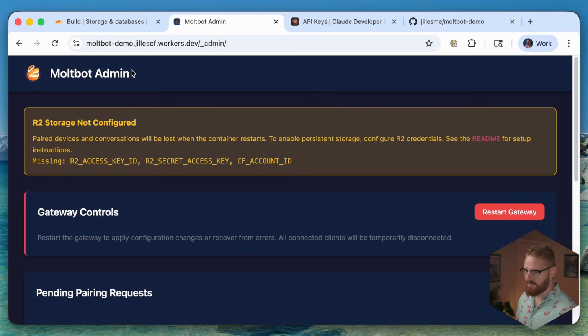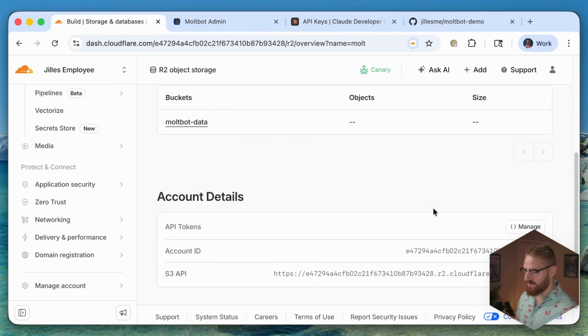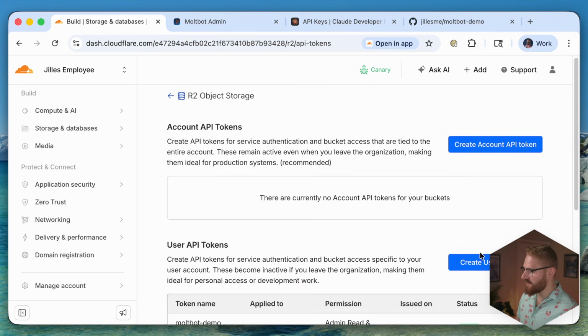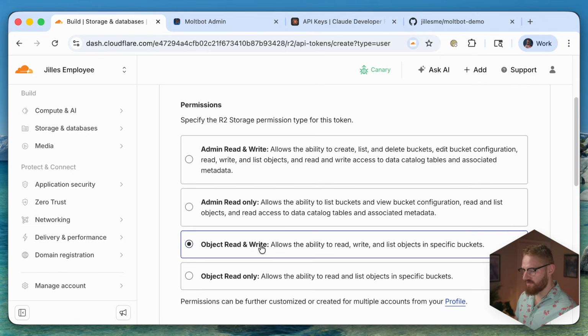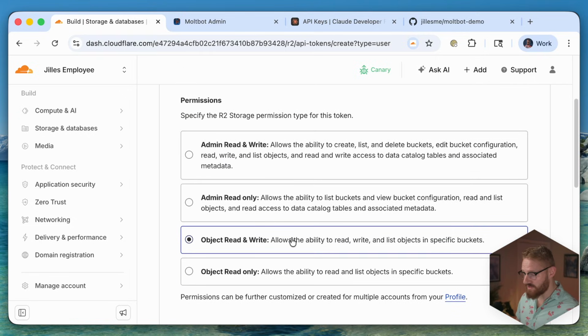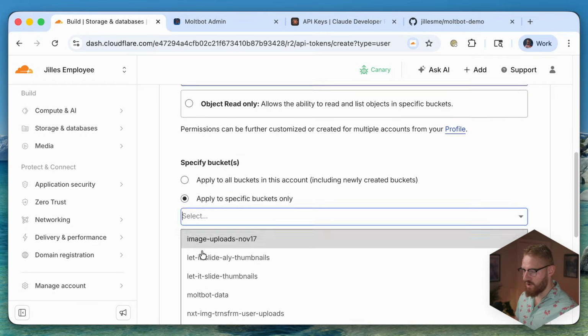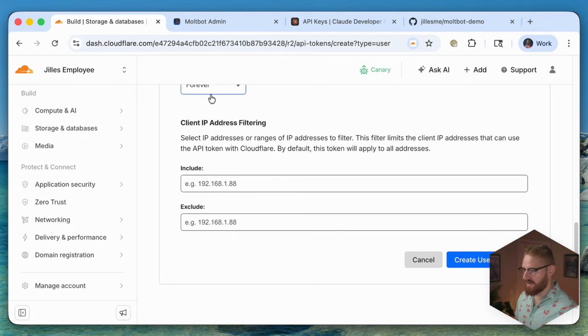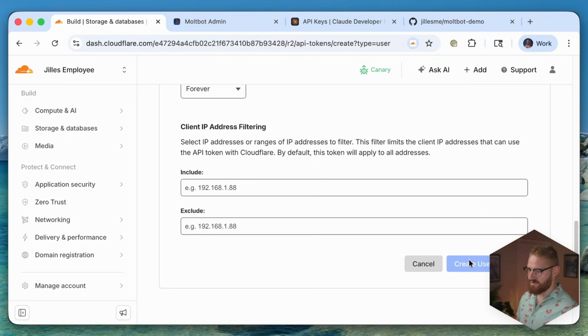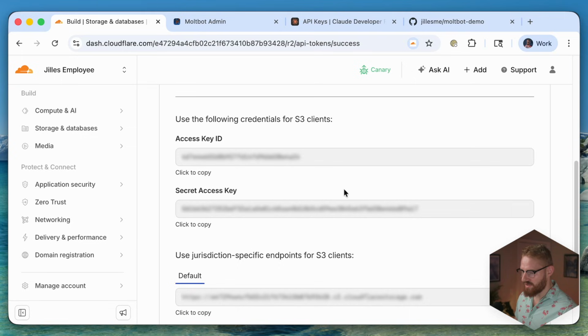Now we need an access key and a secret access key. So still here under account details, click manage, create a user API token. And we'll call this R2 OpenClaw. This will have object read and write. We want the credentials to read from this bucket and write to this bucket. For specified buckets, only apply to Moldbot data. This token will be active forever and it can be accessed anywhere. Create API token. Okay, successfully created. And when you scroll down, there's two credentials, the access key ID and the secret access key.